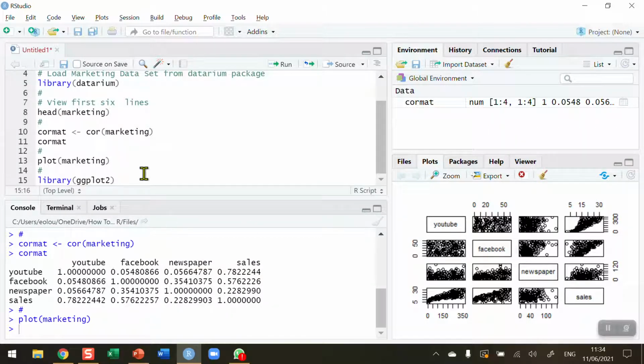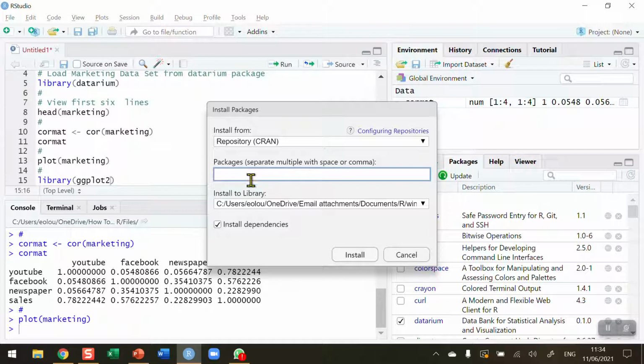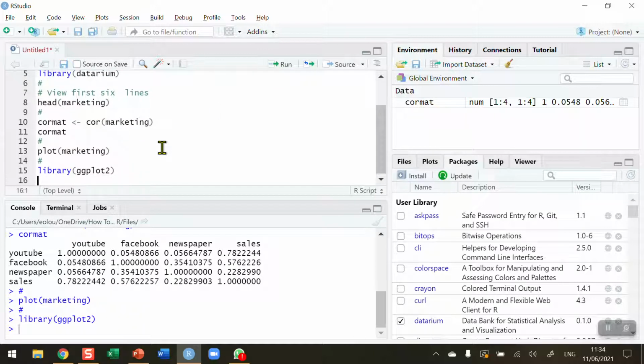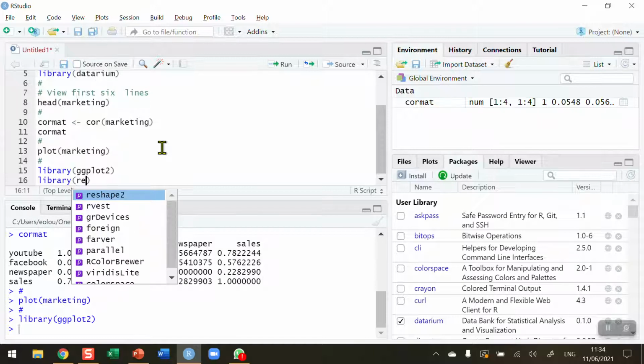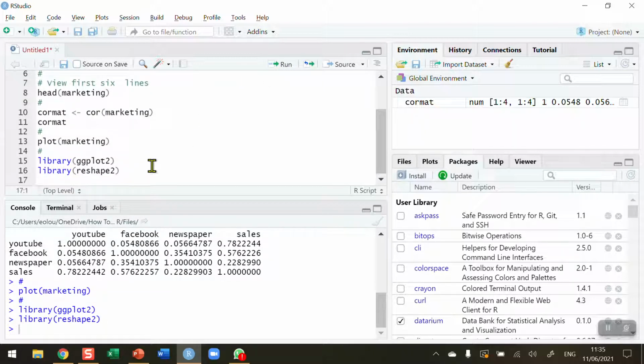Again, if you have not got this library already installed, go to the Packages tab, click on Install and type in ggplot2. I have it already installed, so no need for me to do that here. So let's run this using the library function. We're also going to need reshape, version 2, reshape2. Again, if you haven't got that installed, install it as instructed before. I'm going to run this library. Now I've got the 2 packages loaded that I need to perform the next stage.